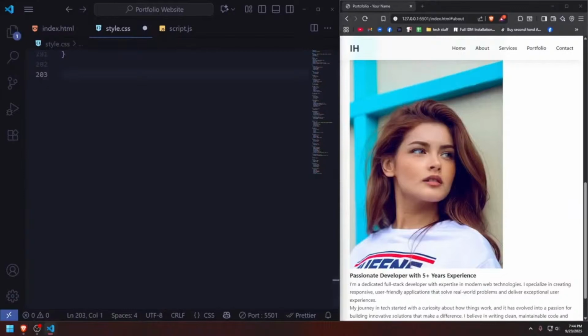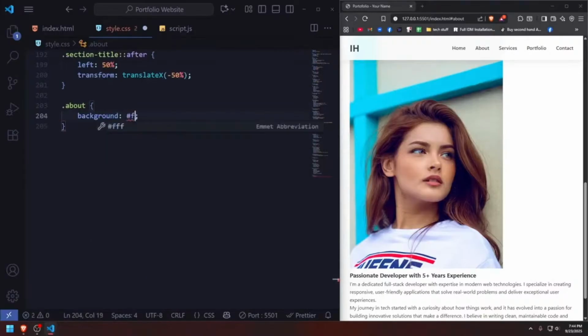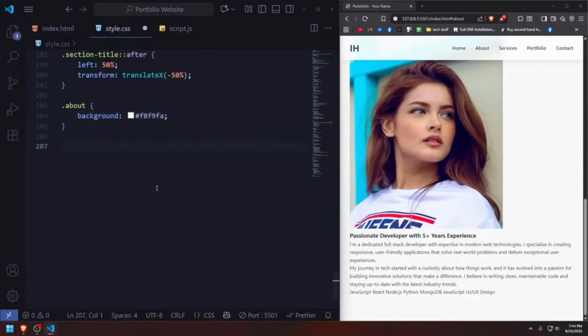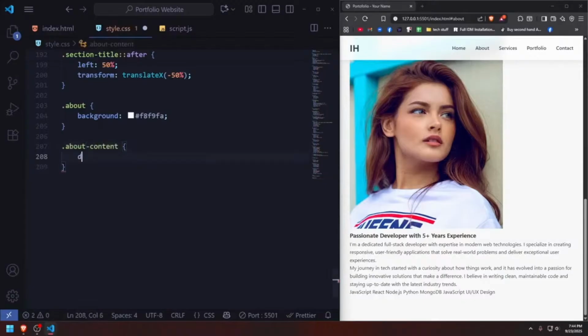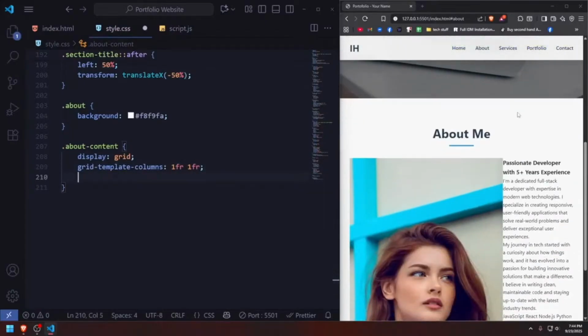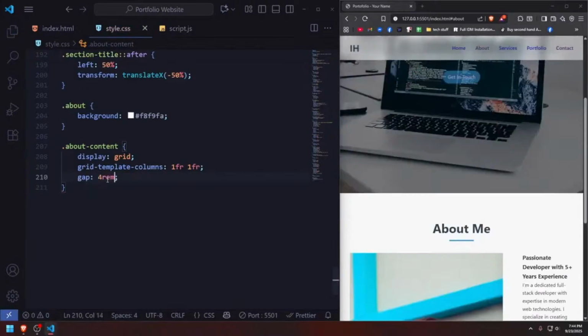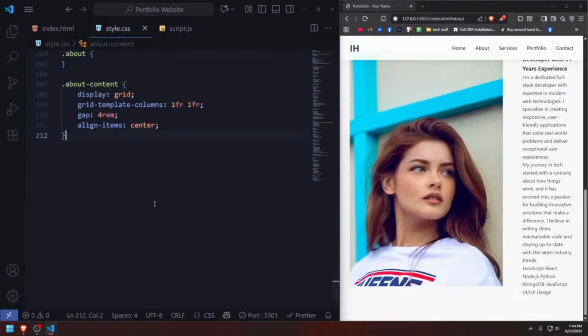Now next thing that I need to make is the about section, so I'm just going to do about and set the background to F8F9FA, just like that. Now to style the actual thing, I'm just going to do about content, do display grid, and also do grid template columns, 1 fraction and 1 fraction. That'll basically just make them come to the side, and also do a gap of 4 rem, and also do align items, set that to center, just like that.